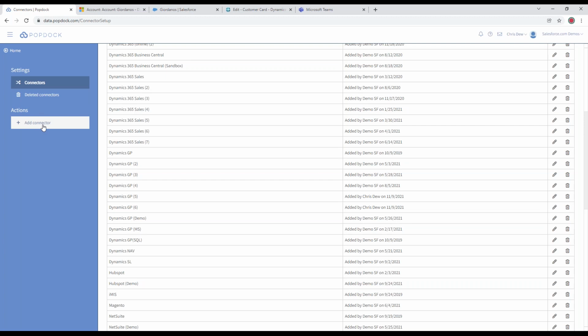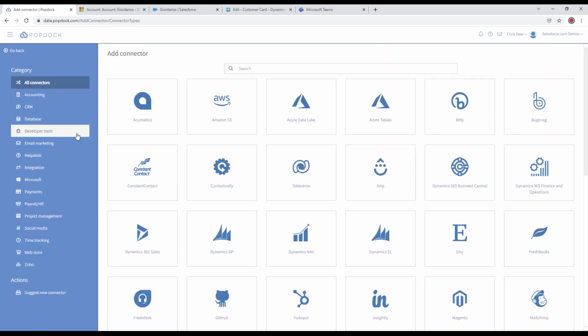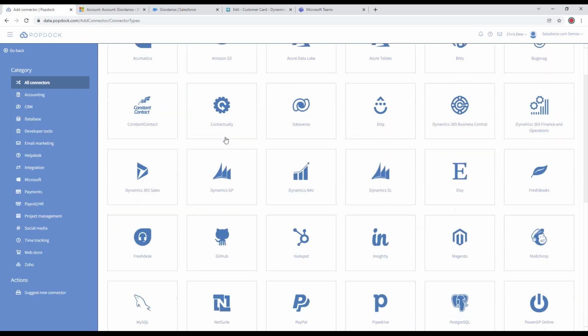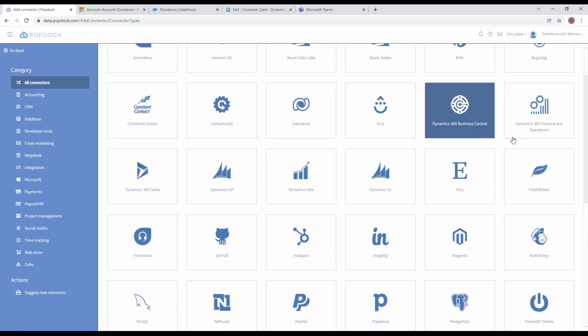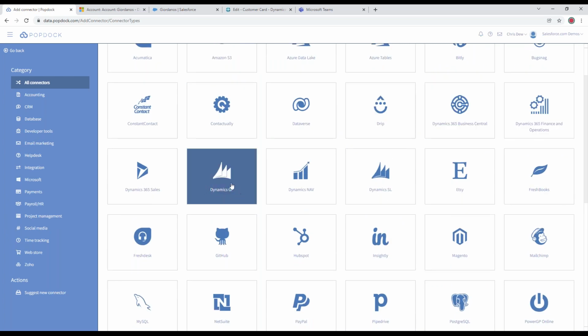So I'm going to start with this, right? If we want to add a brand new connection, you can see there's a ton of them inside of here. Here's a ton of the Microsoft ones we have. Again, obviously we're talking about Dynamics GP today. So how do I connect to that GP data?